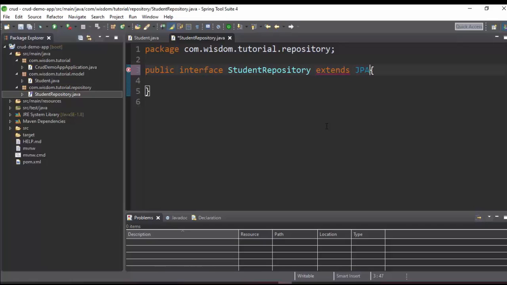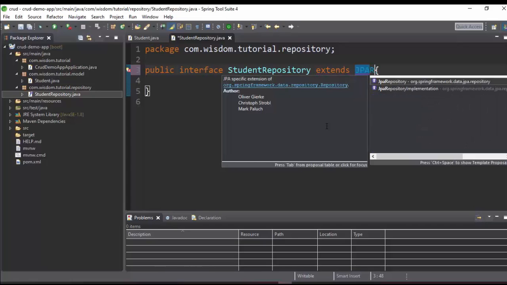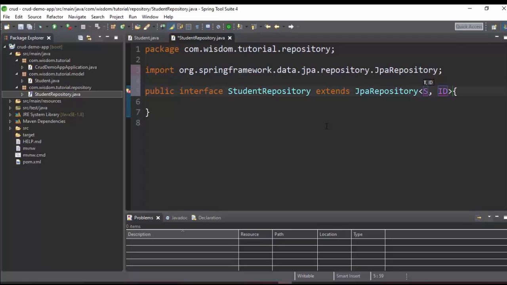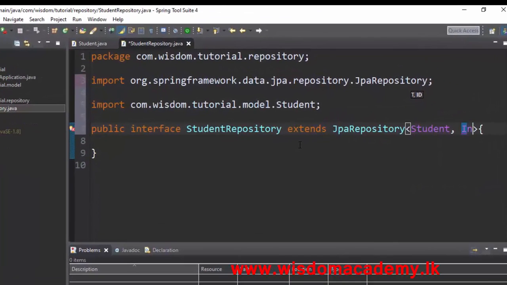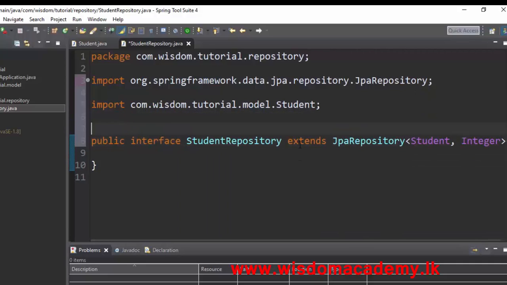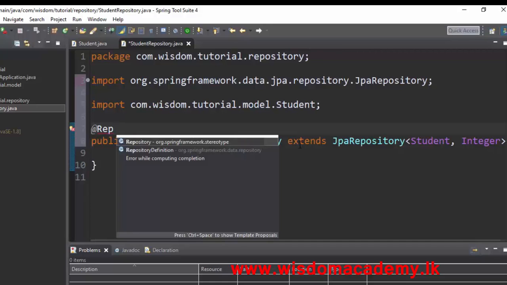Whenever possible, extend JPA repository interface to allow us to create repository implementations automatically, at runtime, for any given entity class. The types of entity class and its ID field are specified in the generic parameters on JPA repository.